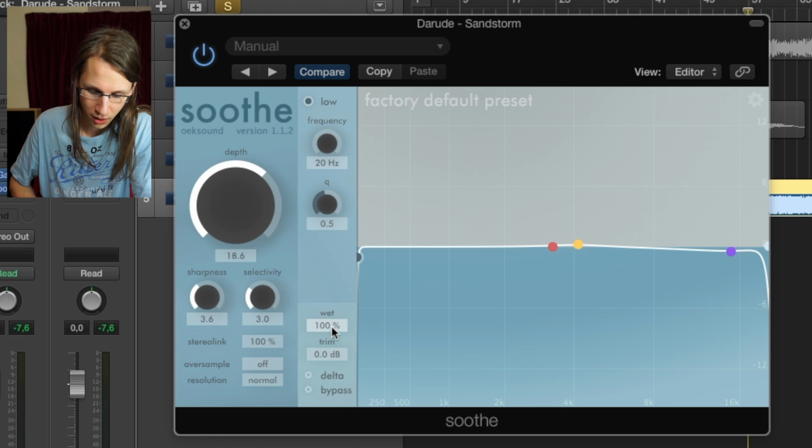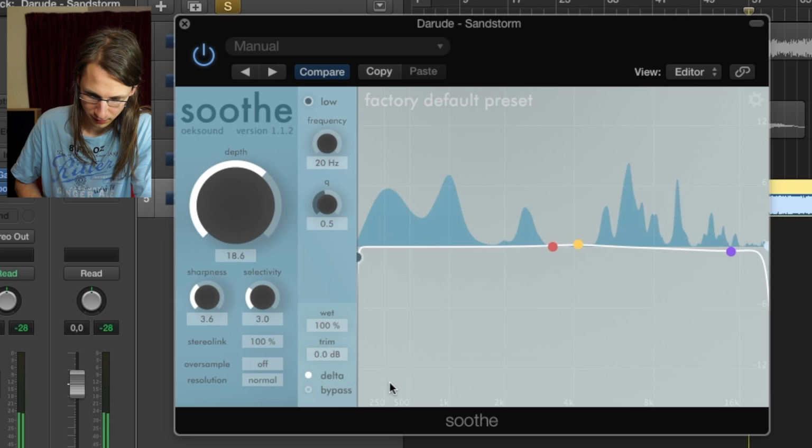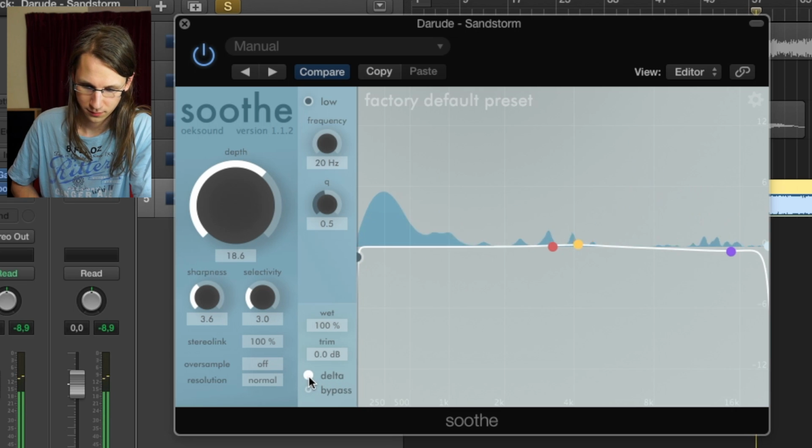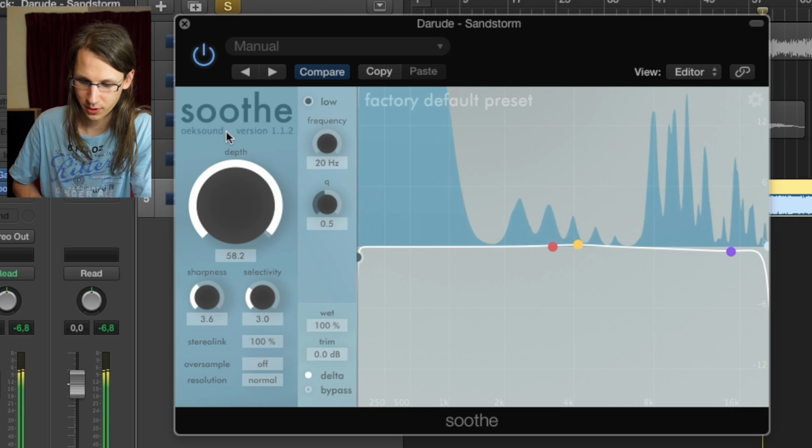What do we have over here? Wet, so we can dry wet trim. Yeah, of course, blah, blah, blah. What is delta? This is for crazy effects.